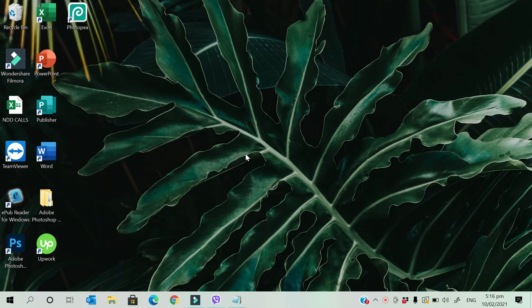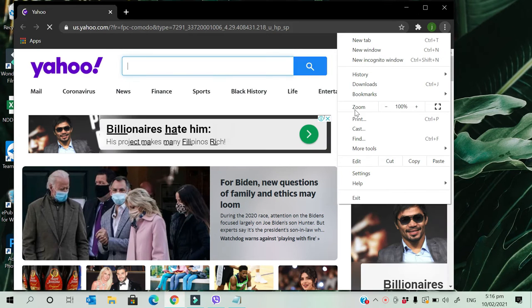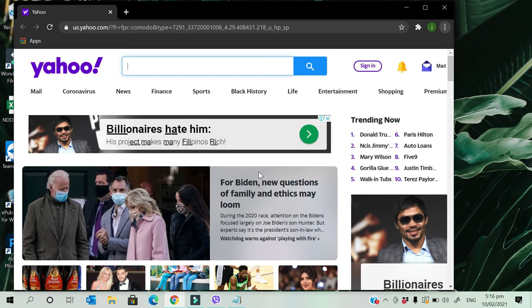Let's start. First, open Google Chrome. Click the three vertical dots. Scroll down and find more tools. From there, select Clear Browsing Data.